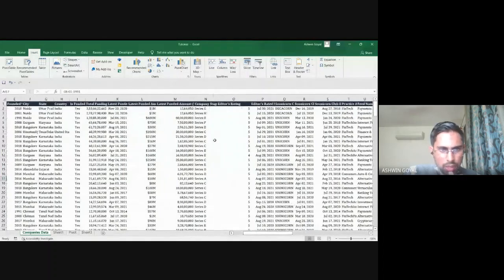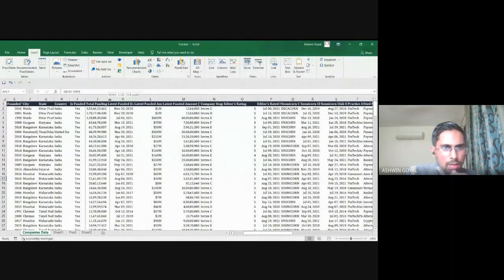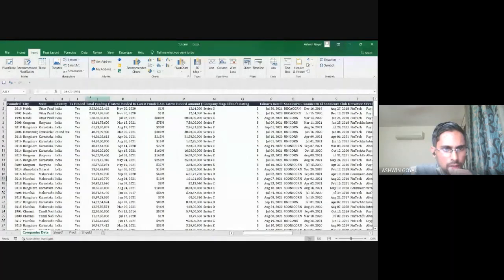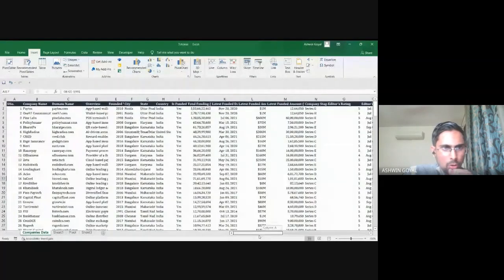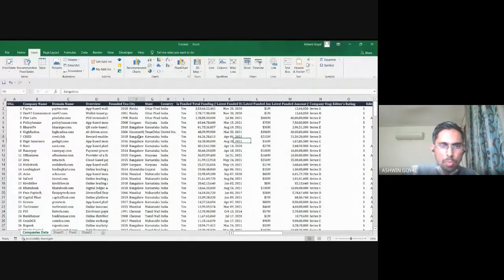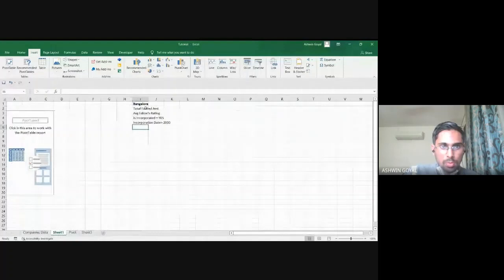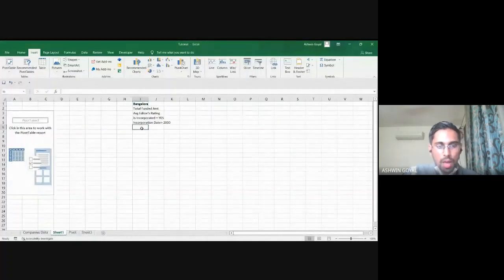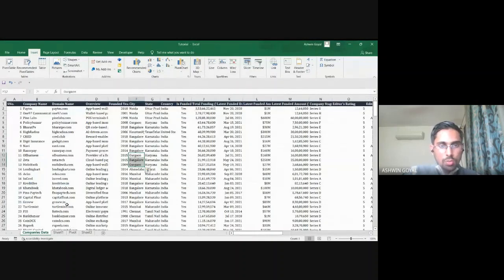Okay, and suppose I also want to organize it. Suppose I don't want to see it for Bangalore only. I want to see this entire problem statement separately for Bangalore, separately for Delhi, and so on for all cities. For Gurgaon, whatever. So I want to see this for all these cities.